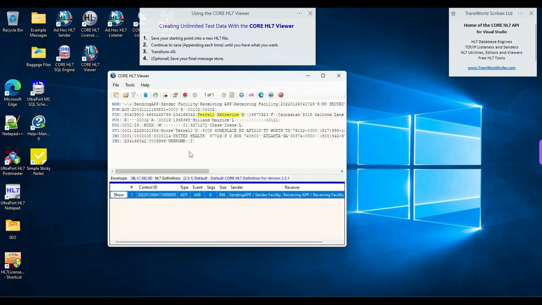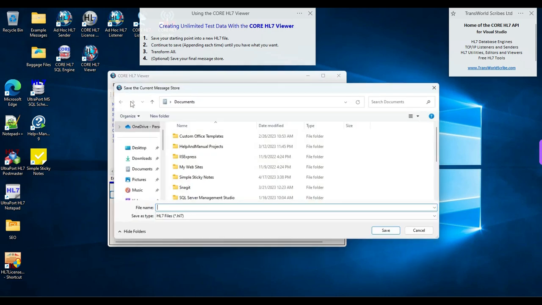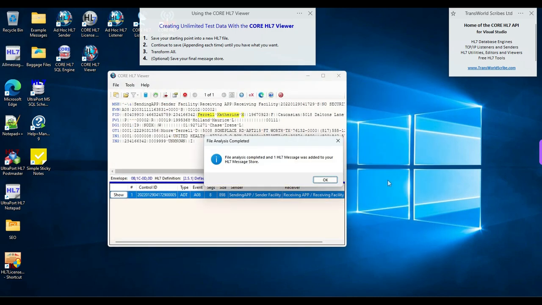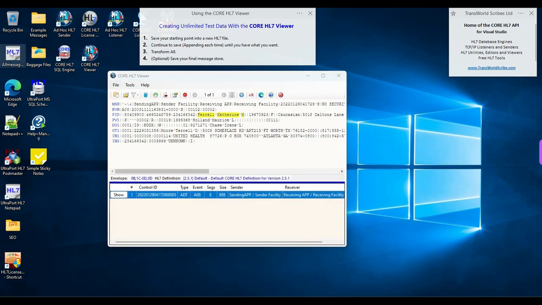Here's our single HL7 message that we were sent. Our problem is that we need lots and lots of these. We're going to follow these instructions up here. We're going to start by saving it to a new file. So I'm going to save this file. I'm going to put it right on the desktop, and I'm going to call it all messages. There it is. It's put on the desktop. This is it right here.